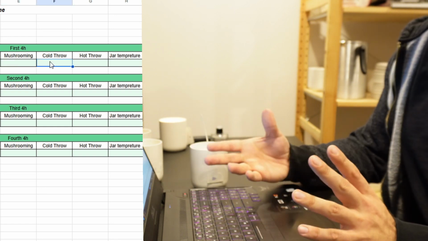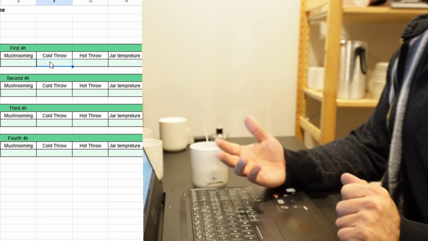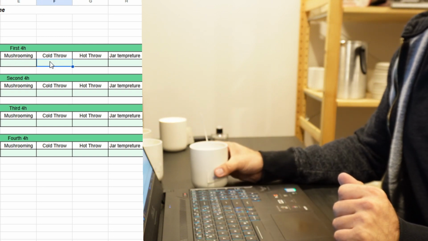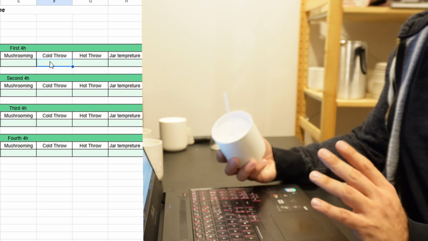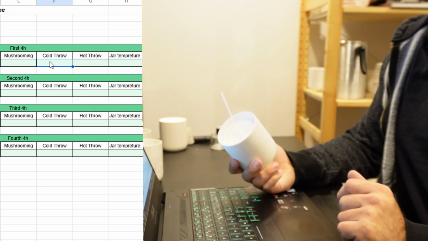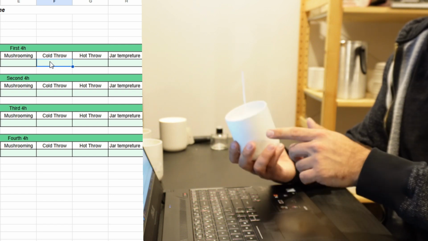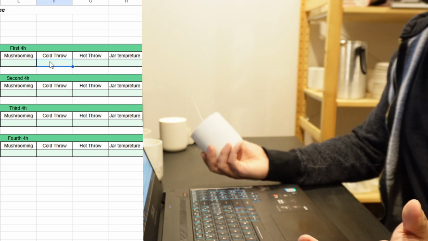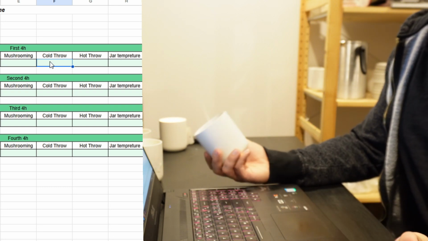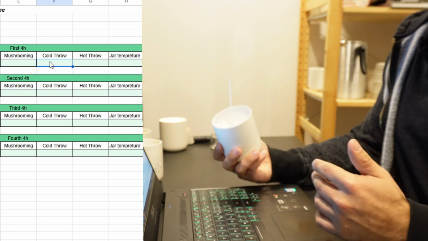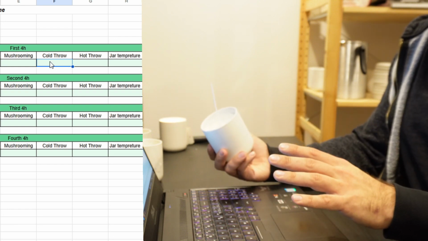Then we have the cold throw. Now, this may or may not make or break it, depending on you. But I still like to keep it in mind for myself after burning for 4 hours to see: did the cold throw get better? Did it get worse? What's happening there? Again, this is all just for my own information, for my documentation.